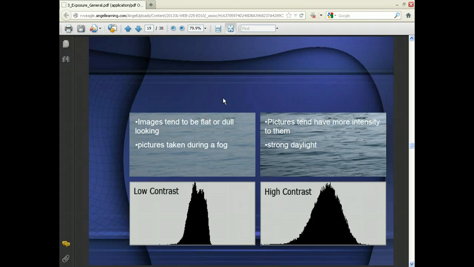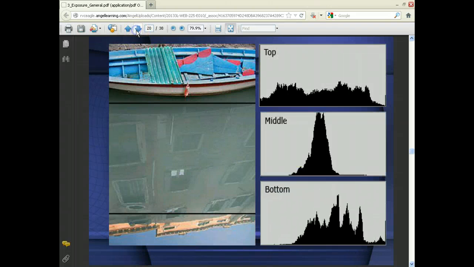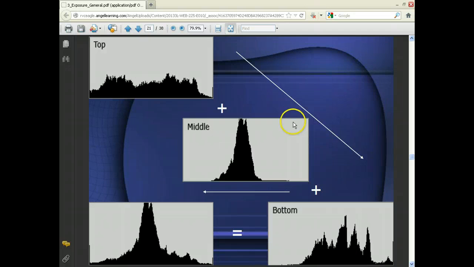So in low contrast, again, things seem to be dull and flat looking. Pictures taken during a fog maybe. High contrast, pictures tend to be more intense, taken maybe during high noon outside. So we have a progression of histograms as far as where they could look on a histogram, different types that they could look like.